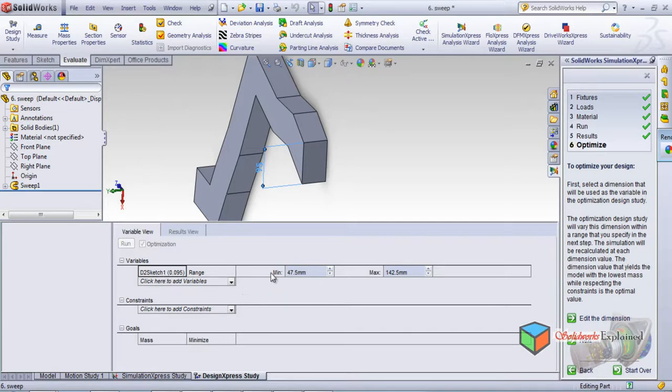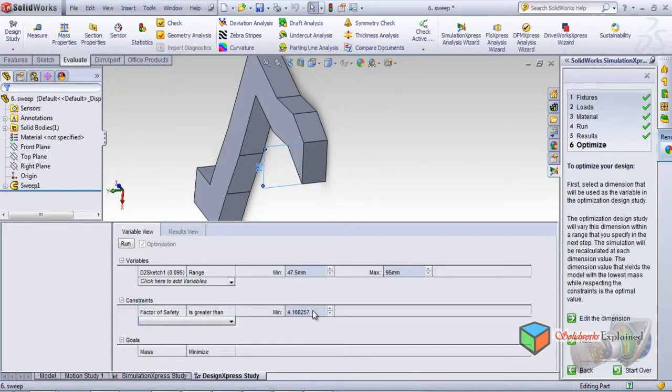It shows the minimum and maximum. I want a lesser value, so here I will make it 95, because maximum should be 95 but minimum can be anything. And I will apply some of the constraints over here. Left click, factor of safety. Our factor of safety was 4, so it's too much. I don't want the factor of safety to be 4. It's okay if the factor of safety is 2.